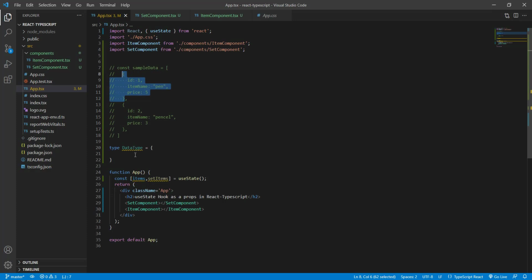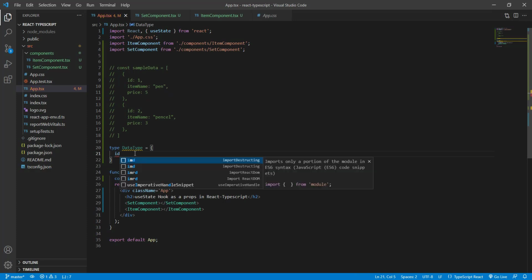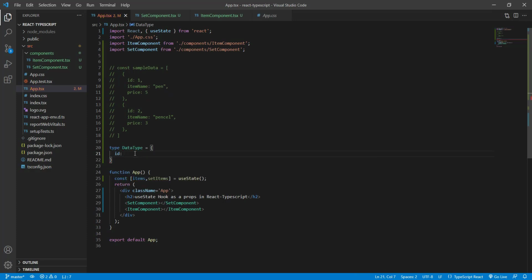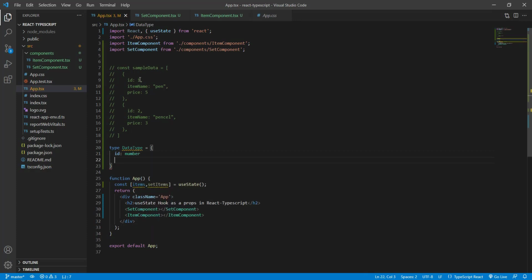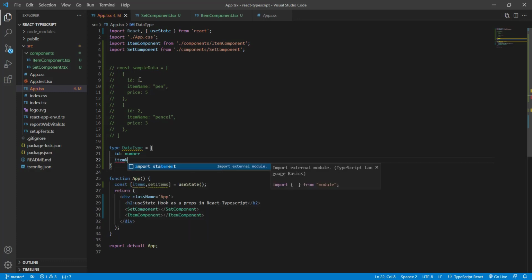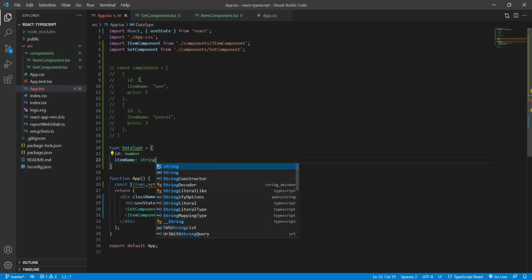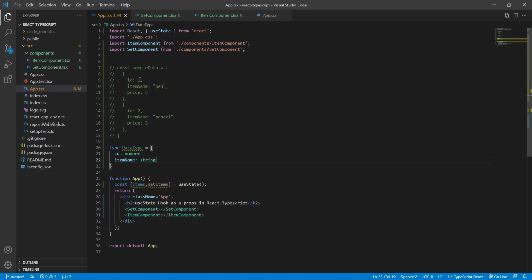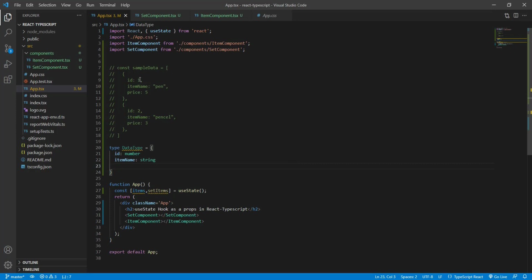So let's declare the object here with ID, and our ID will be a number, and then our item name, it will be a string since it is a name, and the last one is our price, and it is also a number.